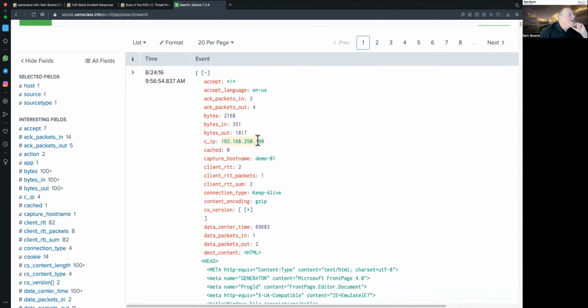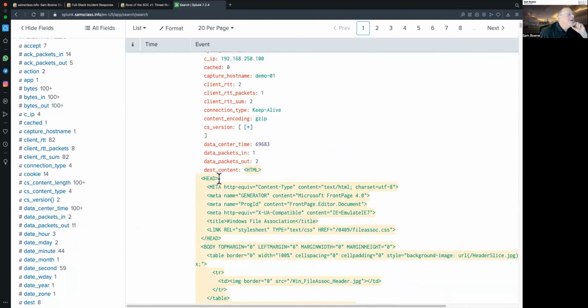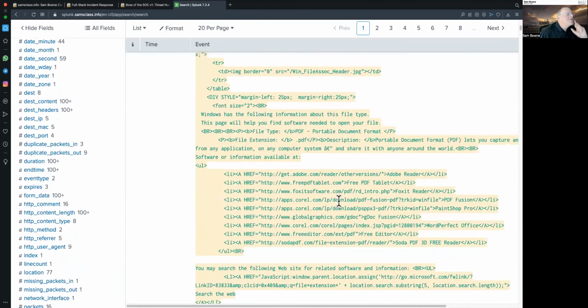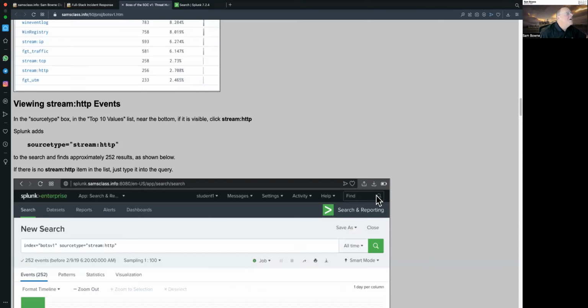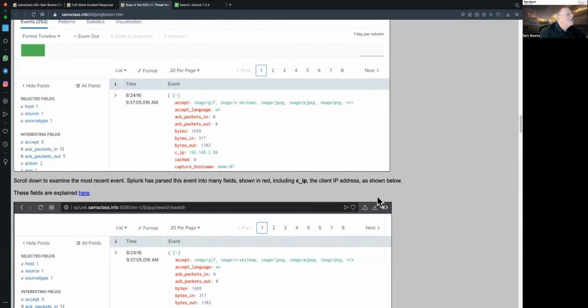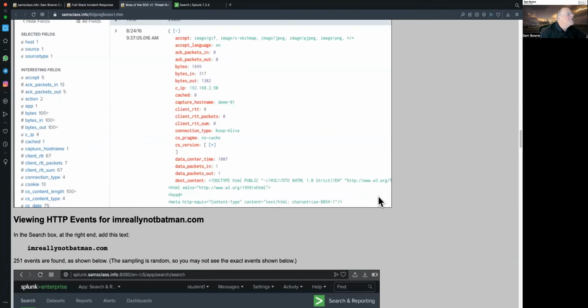Here's the client IP address. Here's the destination content, which is some HTML. This was an HTTP request that apparently succeeded, and so on. You got the destination IP, you got a MAC address, and HTTP user agent, a lot of meaningful information here. So, all right, we've seen this client IP and so on.